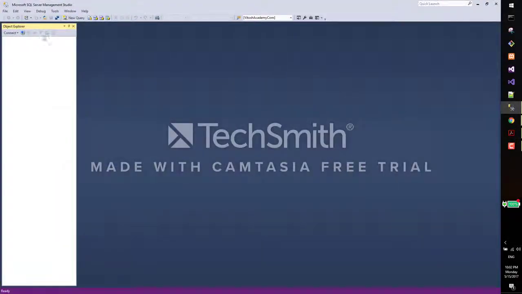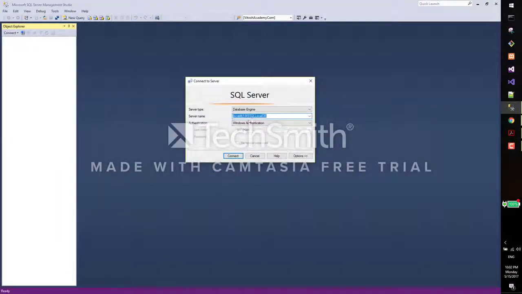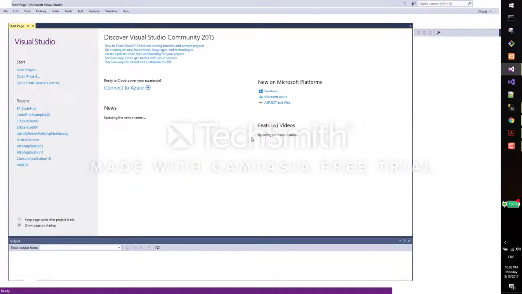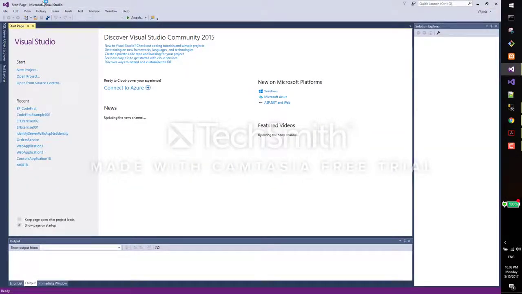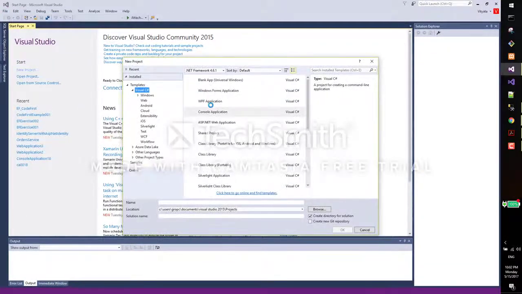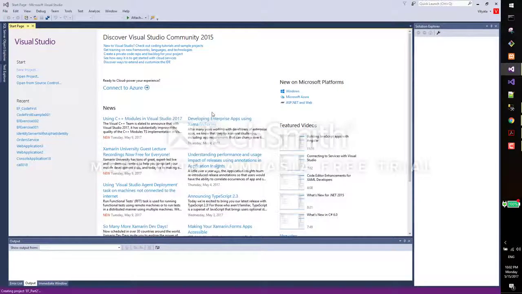What do we need? We need a database like this one, and this database should be referred to in Visual Studio as an entity framework. So let's start. We'll make a new project. It should be a console application, and we would call it Entity Framework part 2 console application.